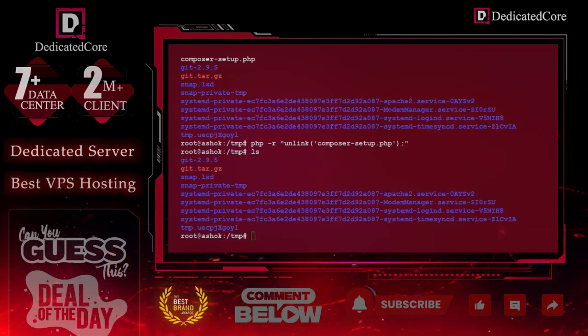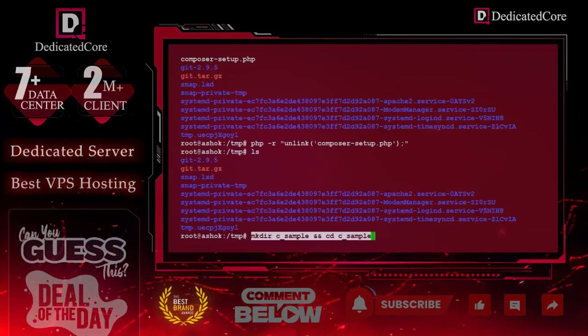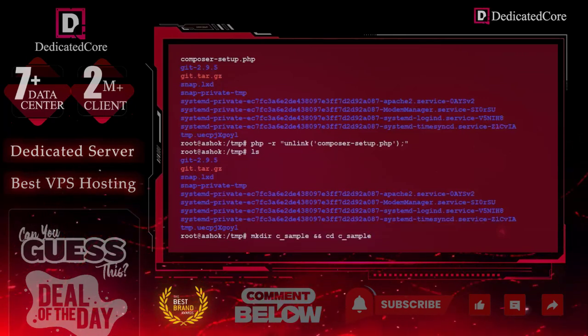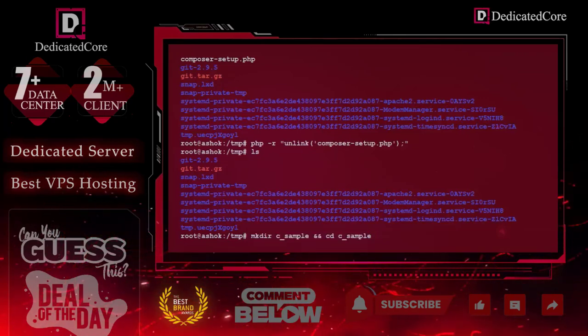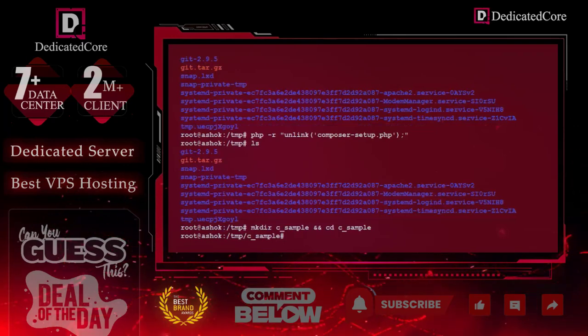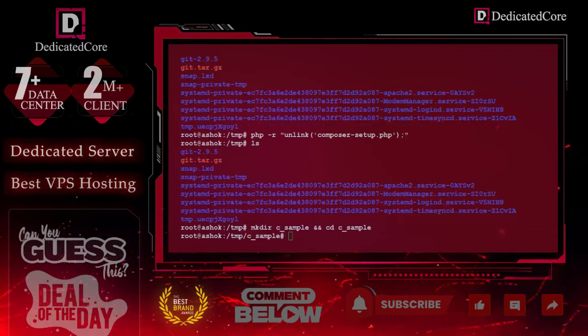Now we will do a basic Composer usage. First, I will make a directory and I will enter into the directory. So I'm making csample and I'm going into the directory. So I'm in the directory csample. After that, next choose a package to load.